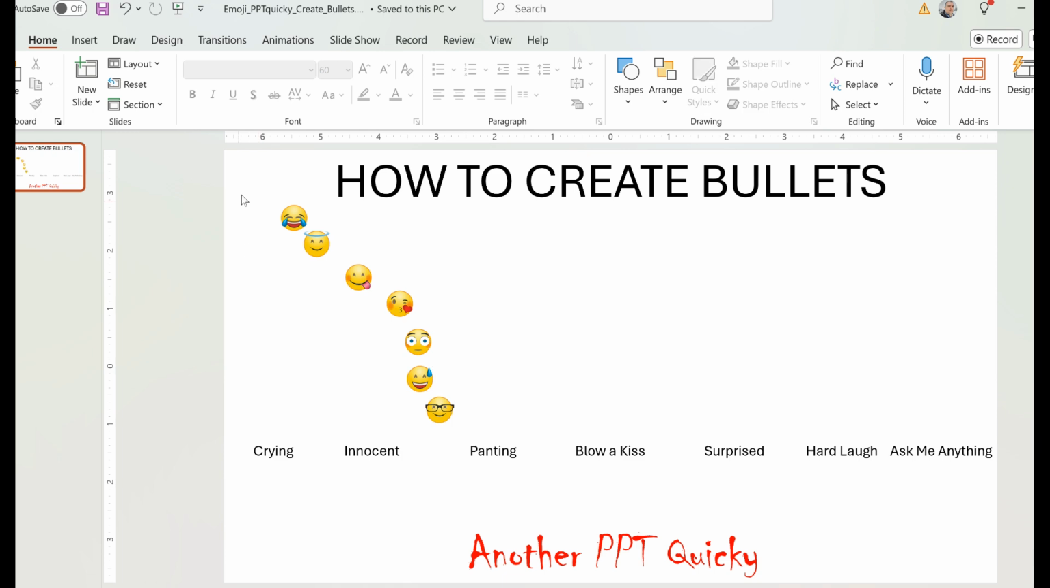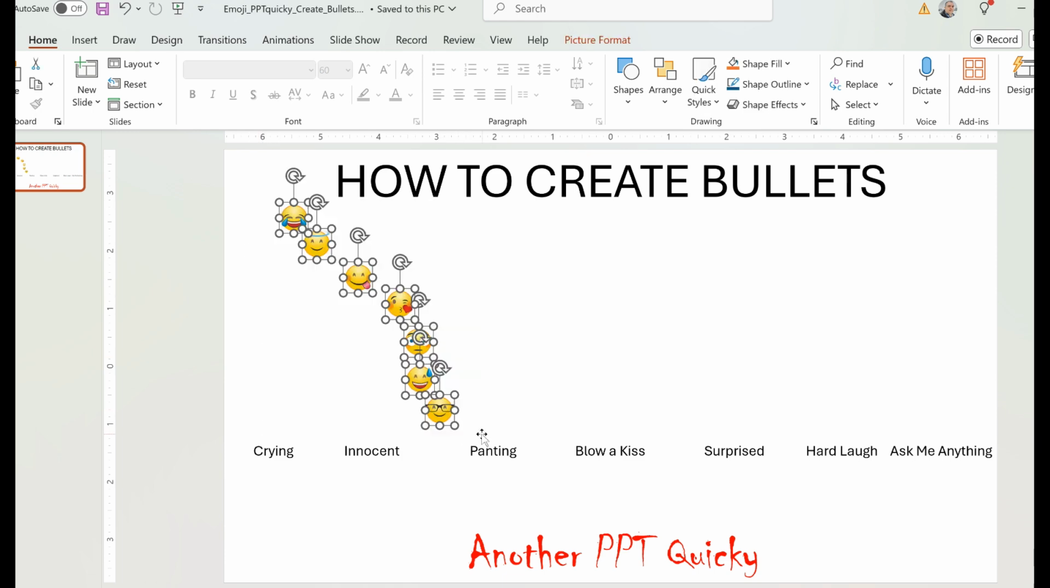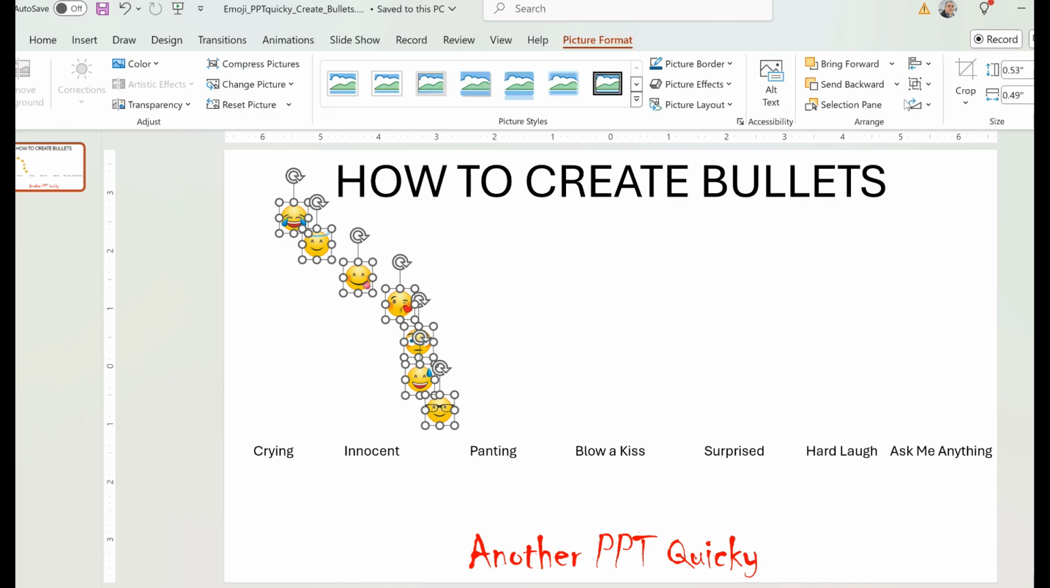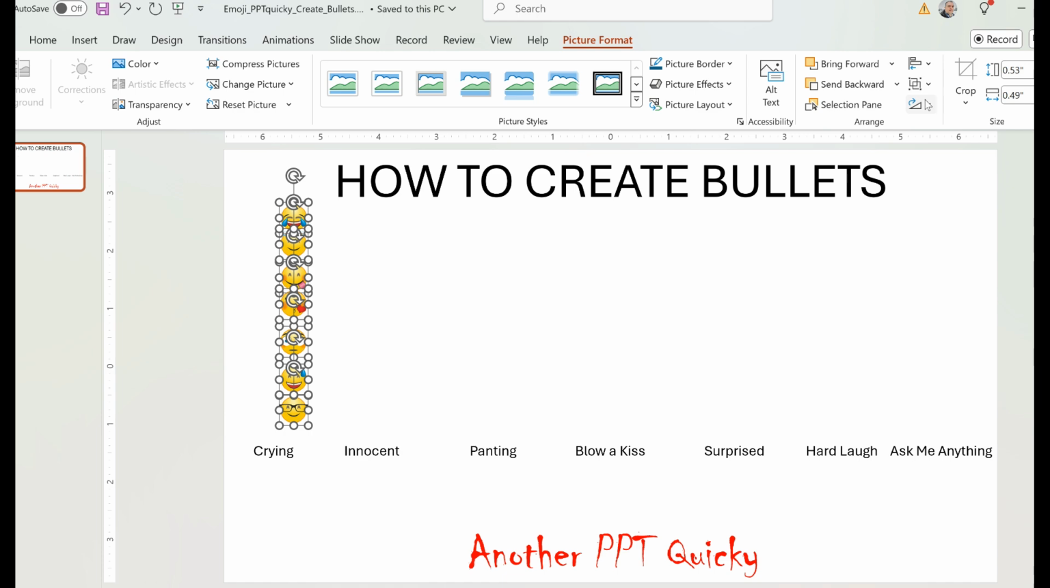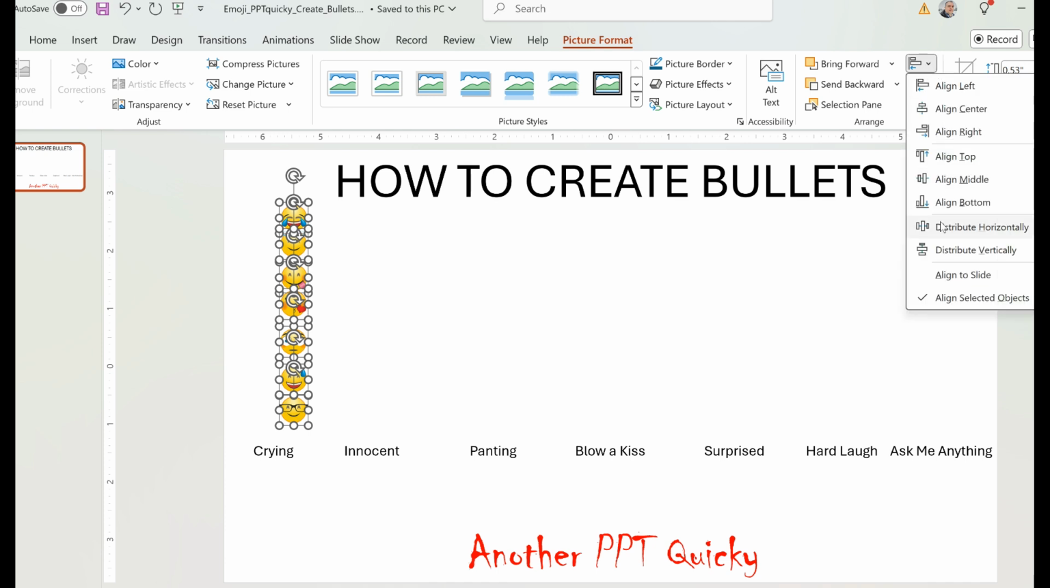Then select them all. On the Picture Format ribbon, open the Align tab. Select Align Left. Then select Align Vertically from the Align menu.